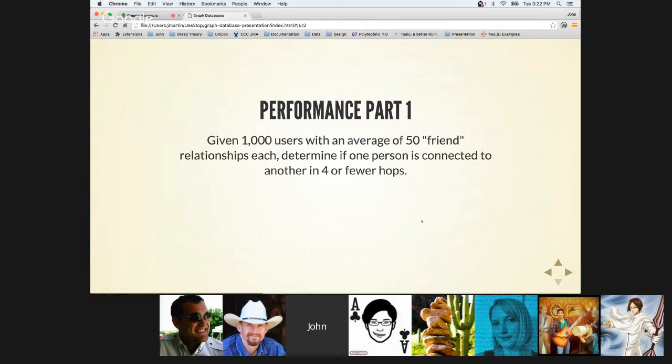So here's the problem. Given 1,000 users with an average of 50 friend relationships each, determine if one person is connected to another in 4 or fewer hops. So 4 or fewer hops means 4 relationships away. A hop is a hop.